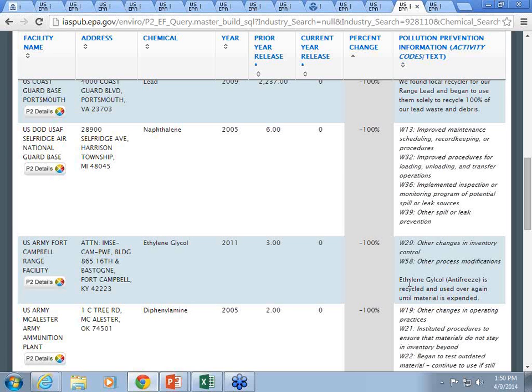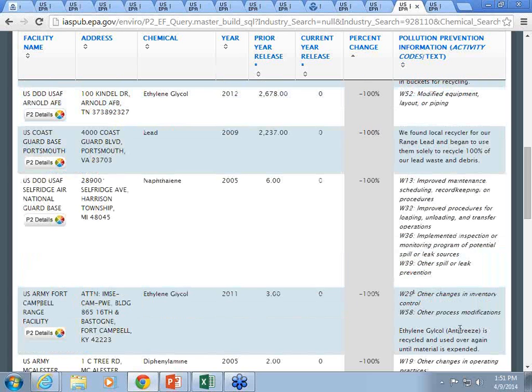So we can't require facilities to provide free text information, but what we have been doing is encouraging them to do it, recognizing and showcasing the ones that do it, making this tool available where if you provided that information, people can see, oh, here's a facility that decreased their releases by 100%, and here's what they did.